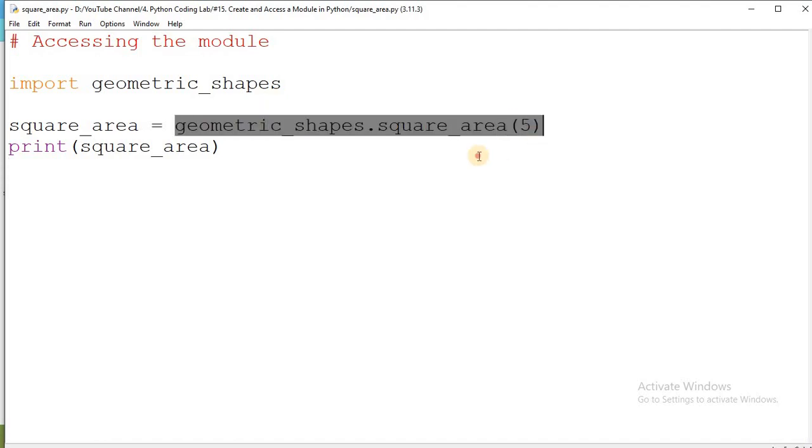Now observe this. geometric_shapes, that is our module name, dot square_area. This is the function name we developed in our module just now, right? Now I want to call that function. How to call it? Module name dot function name. The module name is geometric_shapes, the function name is square_area, and we need to pass one parameter.